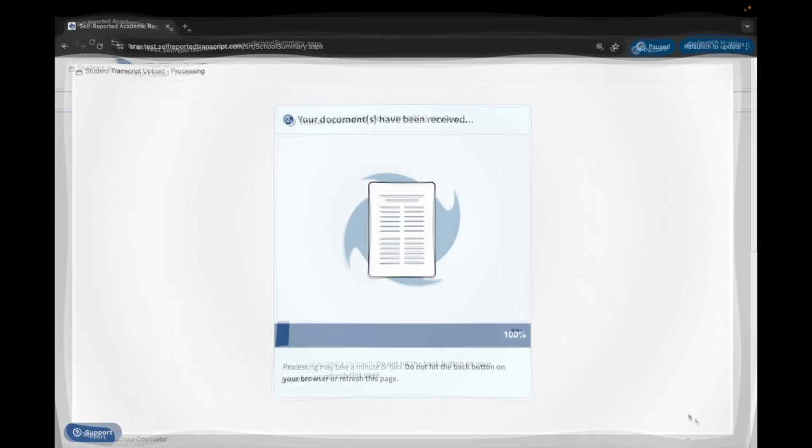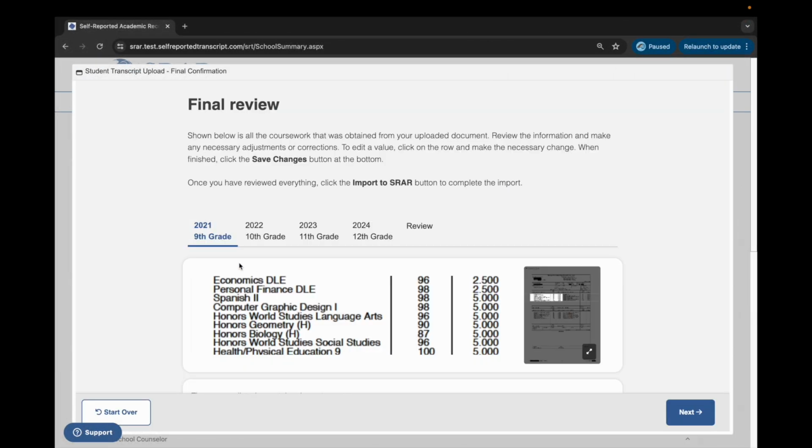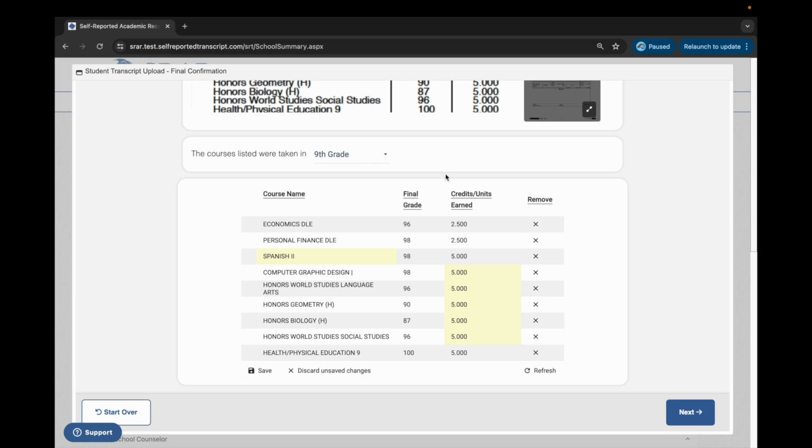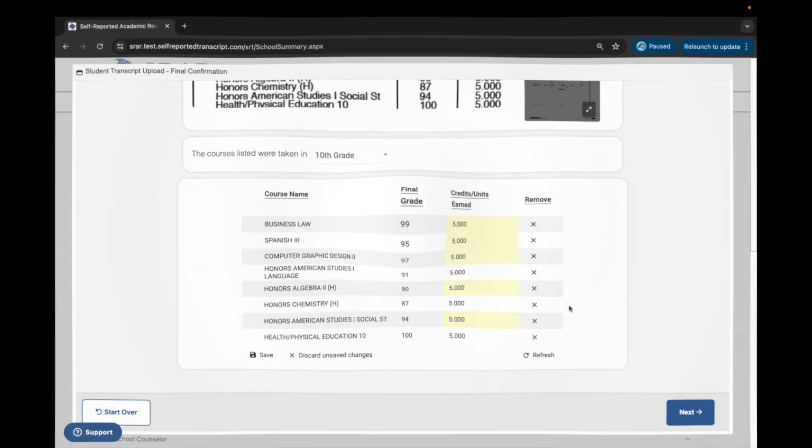When your document finishes processing, you will see your grades organized by each academic year. You need to check that your grades were correctly transcribed into the table underneath the screenshot taken from your transcript. Make sure all information is correct and copied exactly as it appears on your transcript, including the year, course name, final grade, and number of credits earned. Edit any information if necessary. Repeat this process for all the years for which you provided grade information.